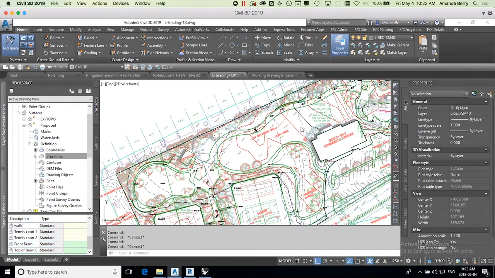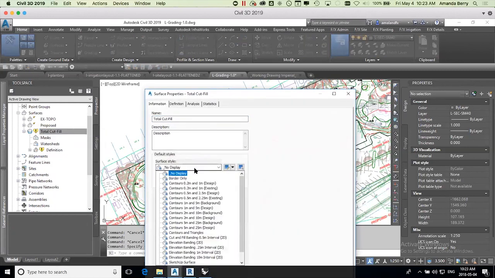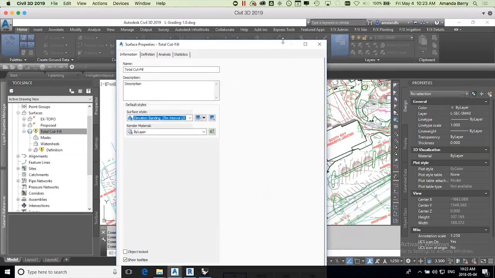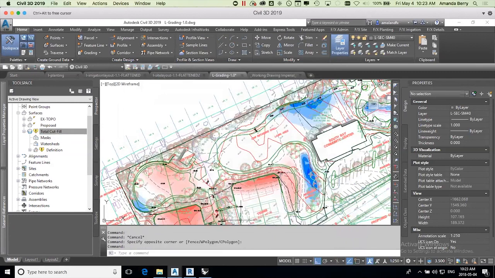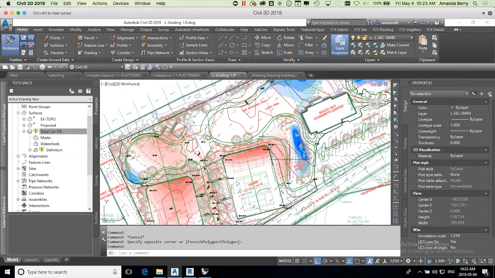So I'm actually going to go into my prospector and I'm going up to my total cut and fill. And I'm going to right click and go to surface properties because I have turned this off to a no display. And I'm going to go down here to elevation banding. And I'm going to say okay. And turn that on.